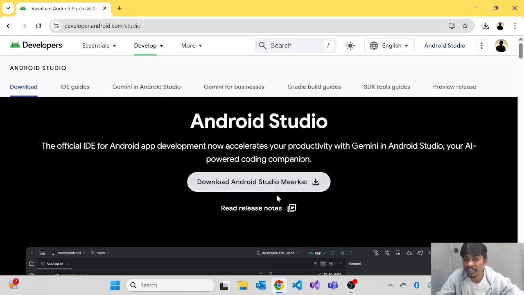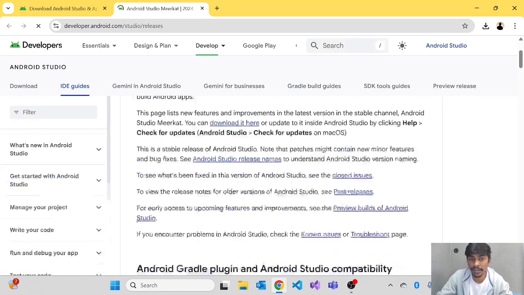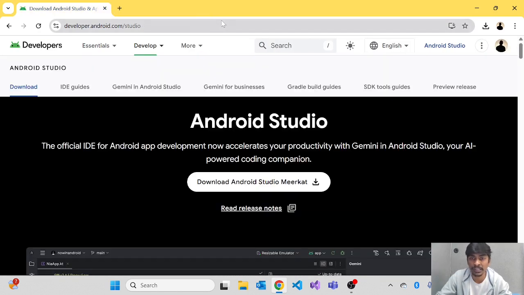If you want any older versions, you can find them in the release notes. You can download it here. I'm going forward with the latest version. After clicking on this, it will start downloading. Once it has downloaded, start running it. Follow the default wizard steps to complete all the steps and get it installed on your system. In my case, I already installed it.